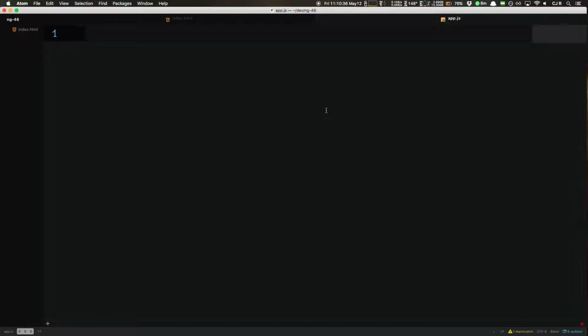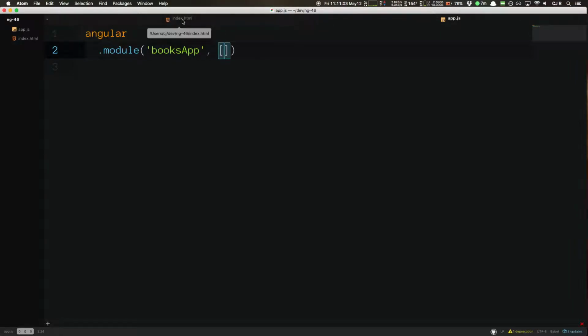So to create a module, you say angular.module. And in here, you pass in the name of your module. I'm going to call this books app. The second parameter is an array of dependencies that your app has. Right now, I have no dependencies, so I'm just going to leave it blank. You'll read in the curriculum about it: this defines a new module. If you leave this off, it gets access to an existing module, but don't worry about that for now. So I've defined the module.